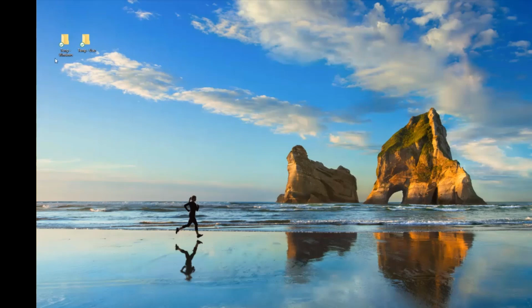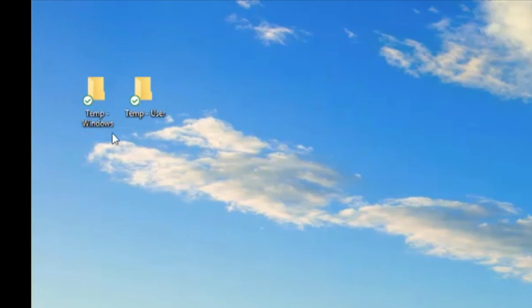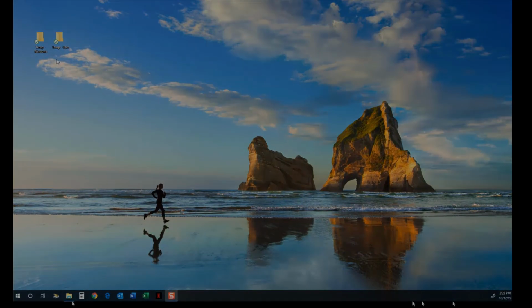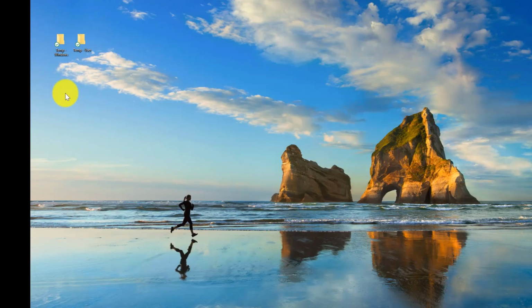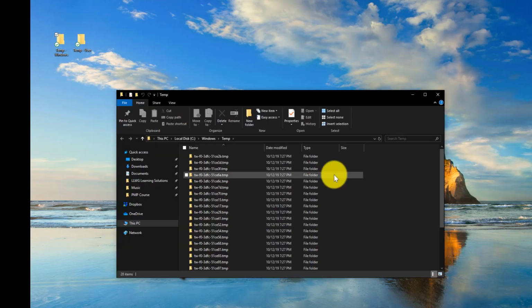So I have two shortcuts here on my desktop. I have two temp folders. One is from the Windows main folder, and the other is from your user profile, so the user account folder. Let's begin with the Windows temp folder. I'm just going to double click to open that up. And here you'll see there are a number of files.